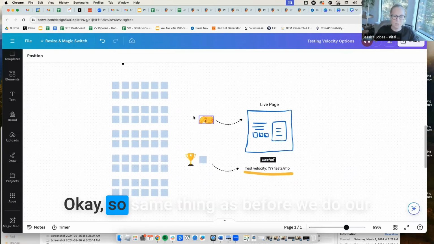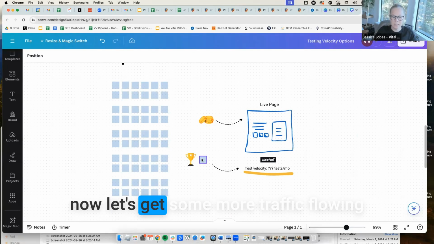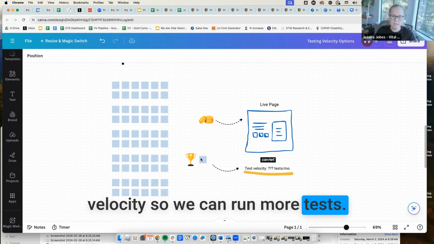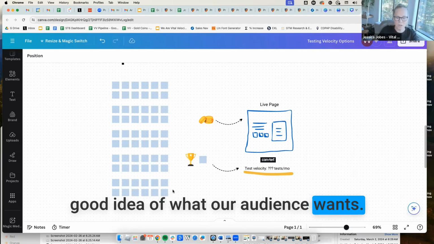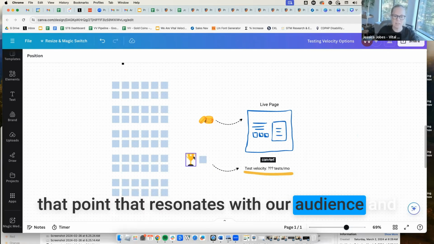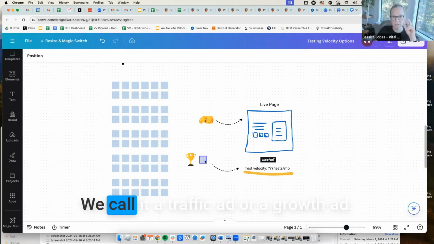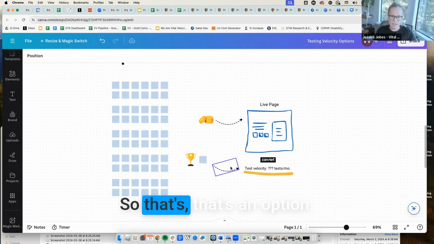So how do we speed up the on-page testing? Okay, so same thing as before, we do our click testing, pull our gold coins in, but now let's get some more traffic flowing in there so we can increase that testing velocity, so we can run more tests. And the cool thing is, because we've run all of these click tests, we have a pretty good idea of what our audience wants, and it's relatively easy to put together an ad at that point that resonates with our audience and pulls in the right traffic at a reasonable cost. We call it a traffic ad or a growth ad. We can bring more traffic into that live site in order to run more on-page tests and get that testing velocity up.